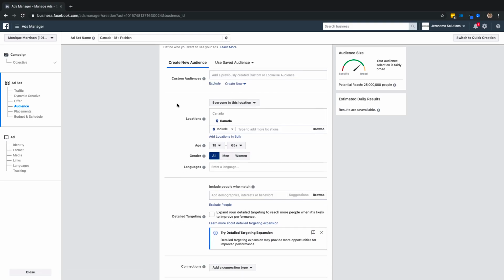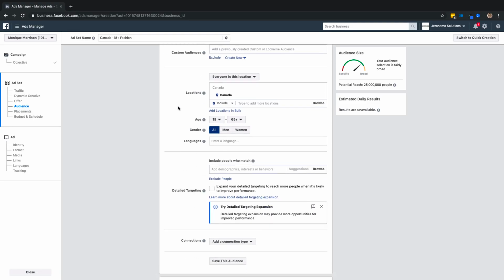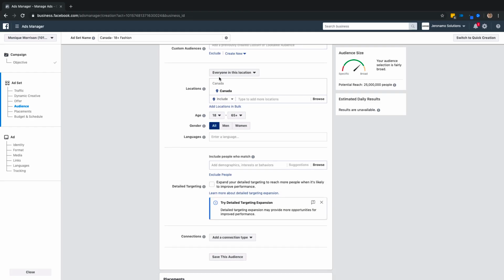All right, so once you're in here, you're going to come down, and the first thing you're going to look at is locations. When you're targeting by location, you can target by your city, your postal code, your country, province, and there's a few different options here. So when you look here, there's 4 different options.